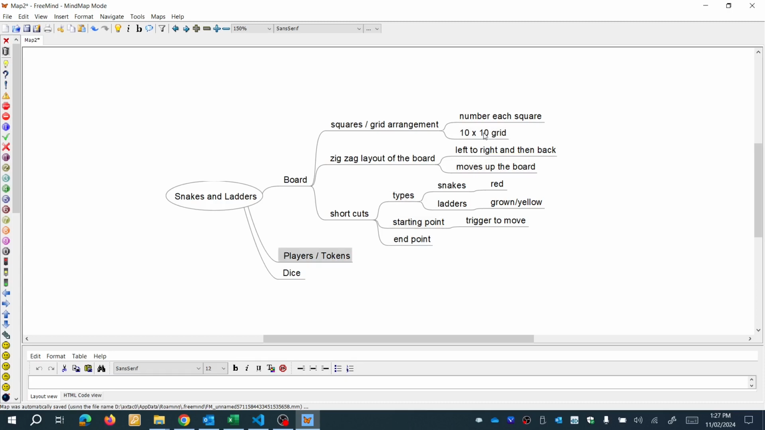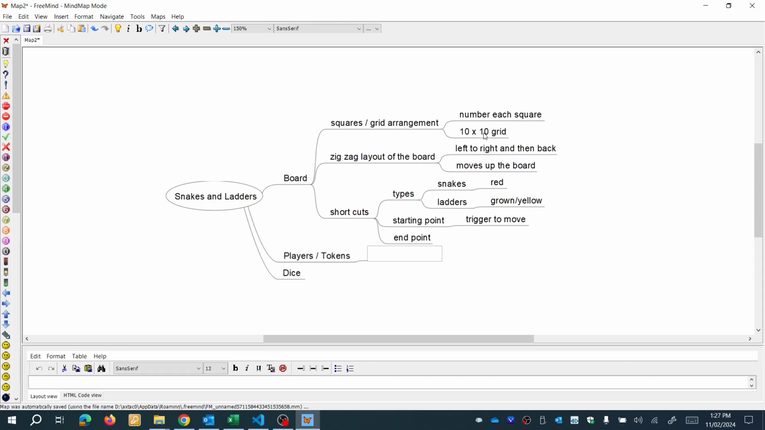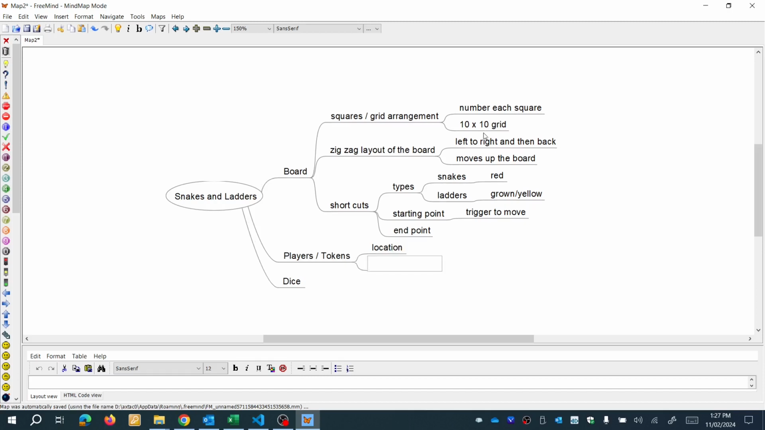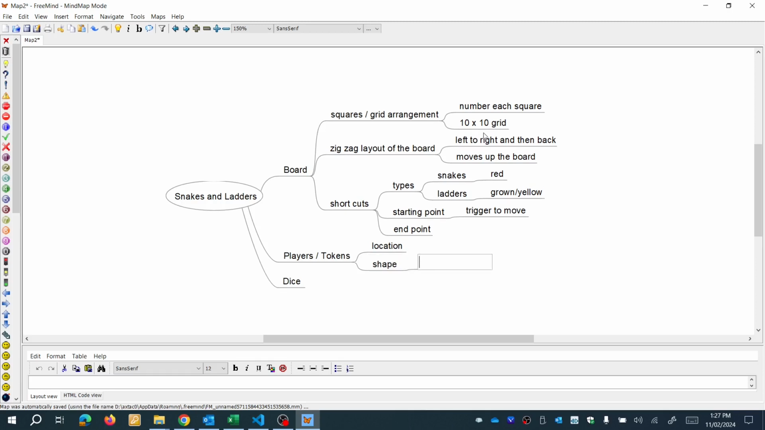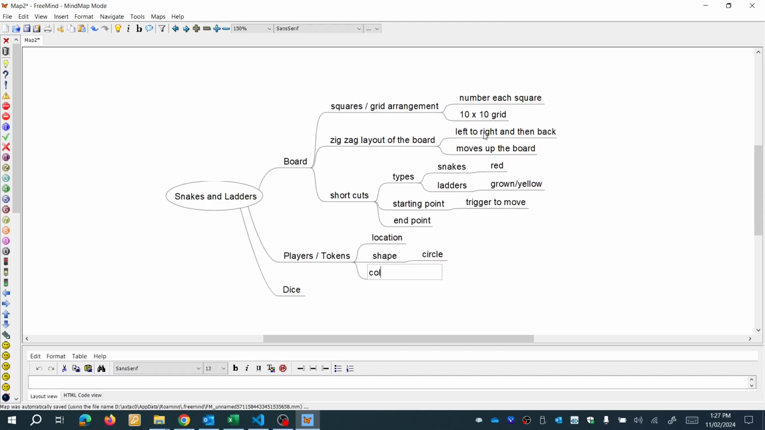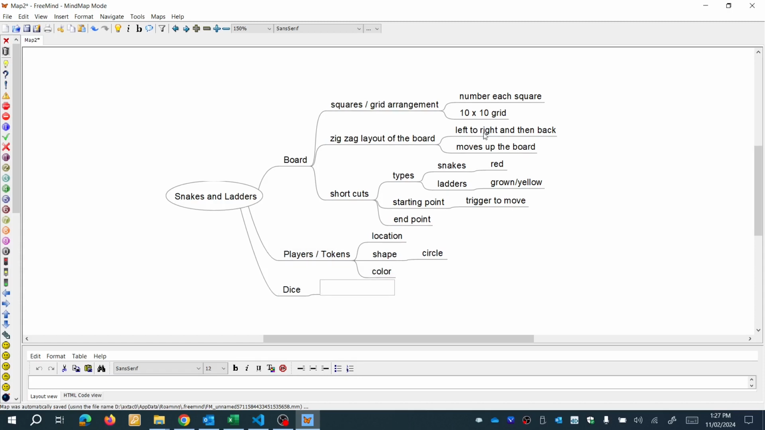What do I know about the players? The players are going to have a location on the board. They're probably going to have some type of shape. I suspect it's going to be a circle, because a circle's easier to draw. And each one's going to have a color, a unique color. With the dice, it's just going to be a random 6-sided dice throw. Anything else I need to keep track of?